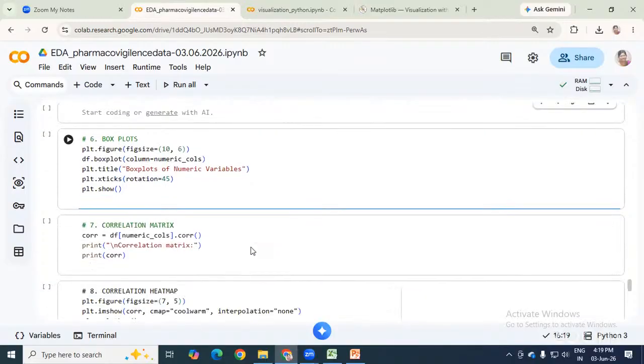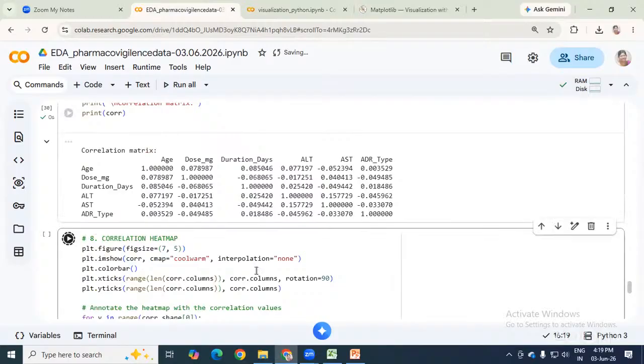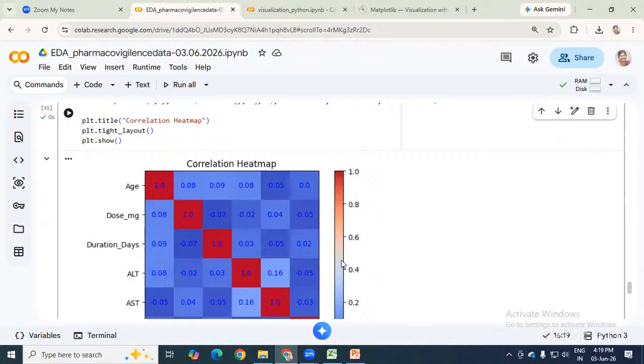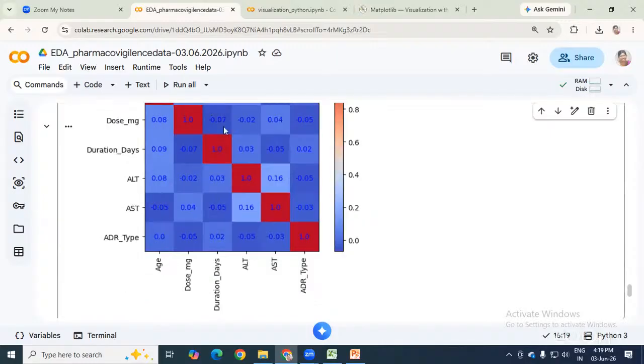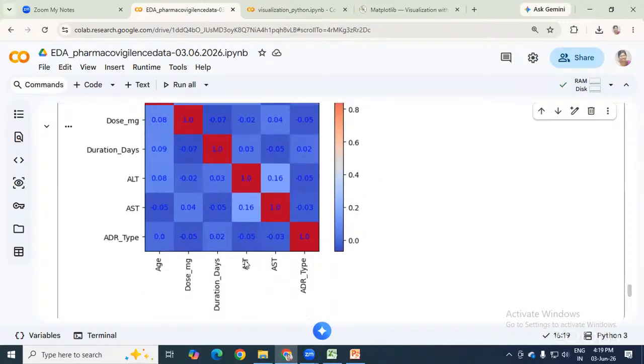Then you can generate a correlation matrix for the same type of data columns, and that can be visualized in the form of a heat map. You can see, similar to the previous example, what the more correlated parameters are over here. You can see age is correlated with the duration of days, 0.09 correlation. And similarly, you will have 0.8, age is correlated with the ALT values, and ALT with AST, ALT with respect to AST, 0.16 correlation. So the more correlated parameters are AST and ALT from my data set.